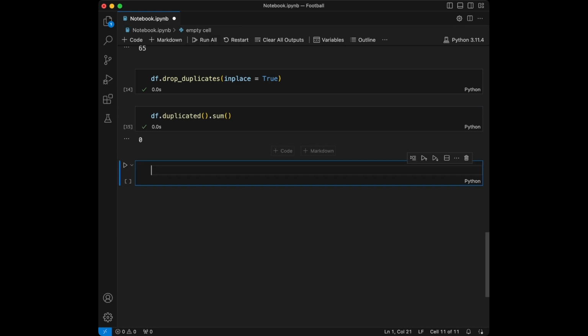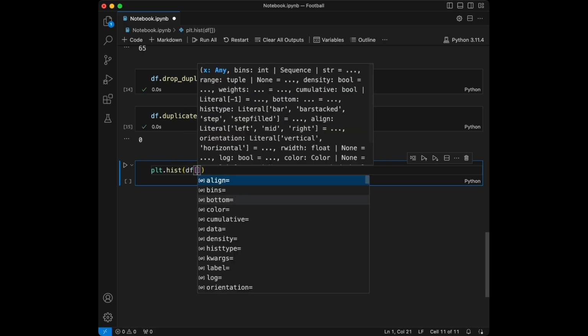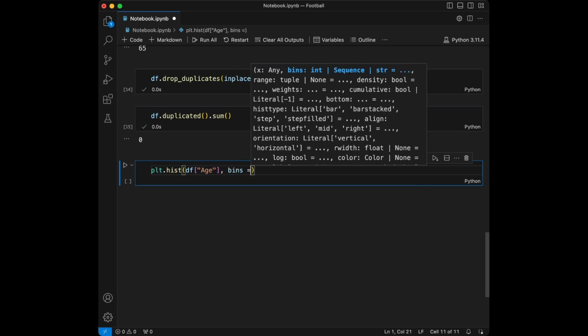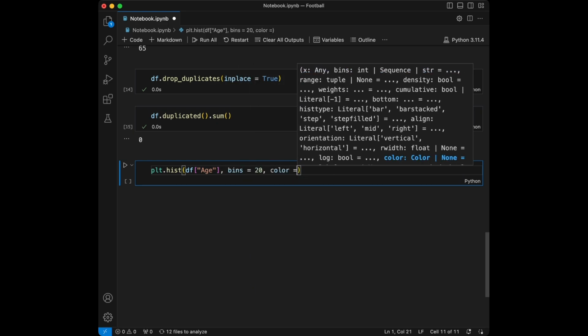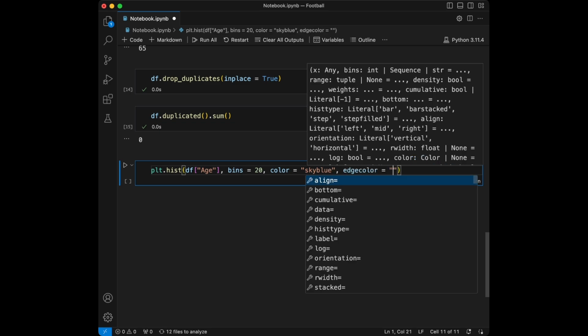Great, let's visualize the distribution of age. So for the distribution visualization, we are going to use a histogram plot, and I will say plt.hist, and I will say data frame age, and let's set the bins as 20, and let's set the color as sky blue, and let's set the edge color as black.